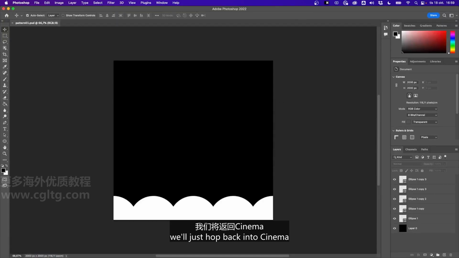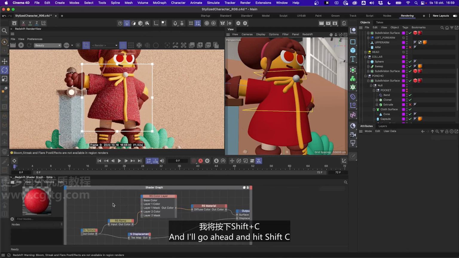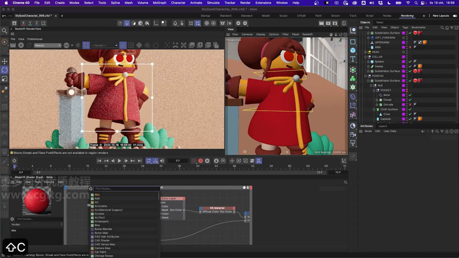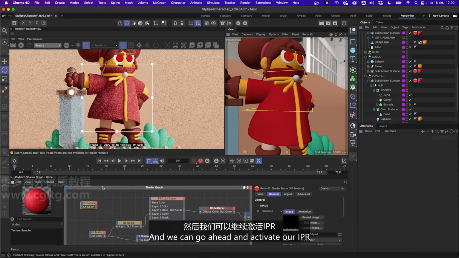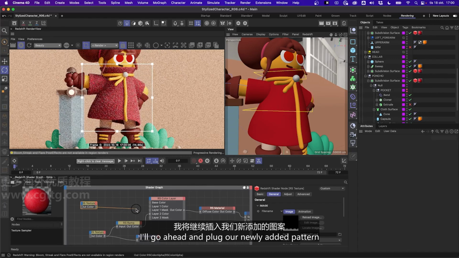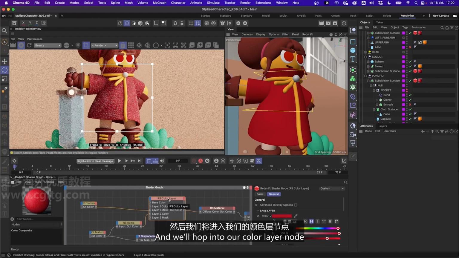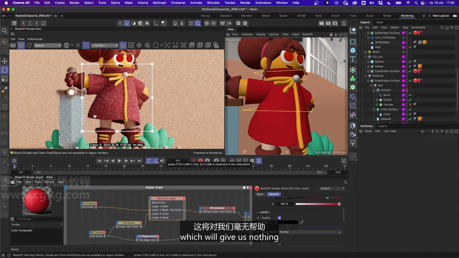And once it's saved, we'll just hop back into Cinema. And we'll come into our robe material here. And I'll go ahead and hit Shift-C, type in texture, and load in our newly created pattern in here, like that. And we can go ahead and activate our IPR, just so we can see what this does to our color layer. I'll go ahead and plug our newly added pattern to layer 1 mask, like this. And we'll hop into our color layer node and I'll activate layer 1, which will give us nothing.